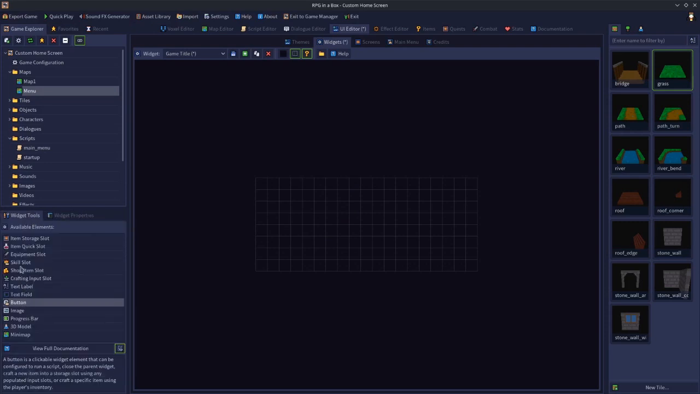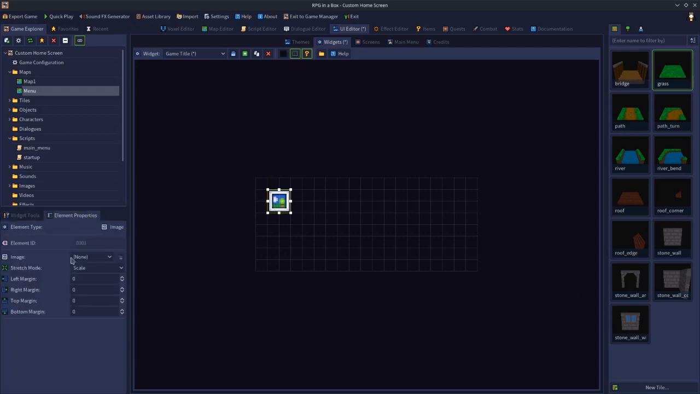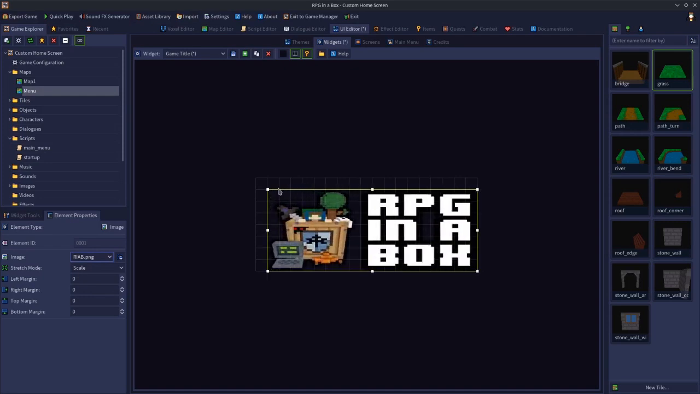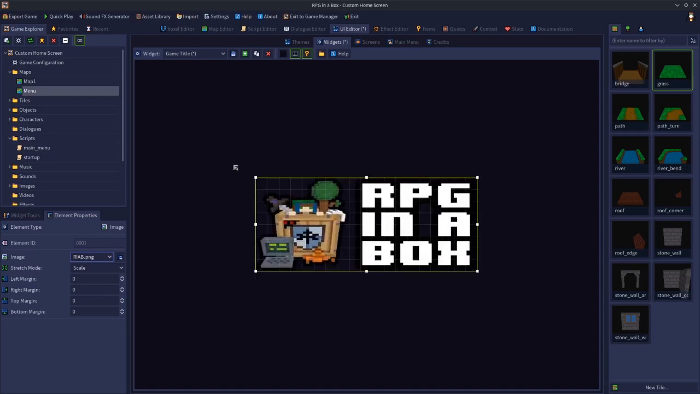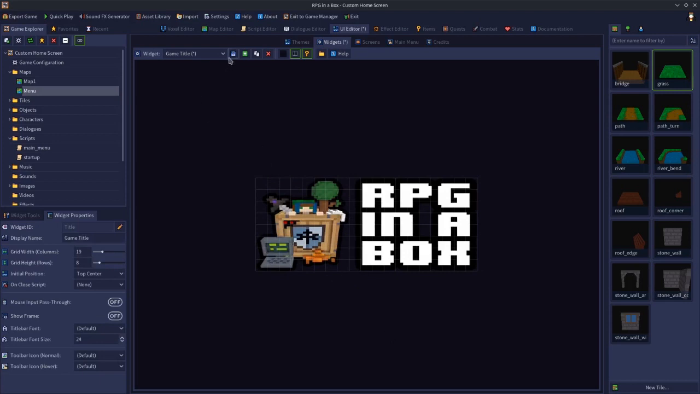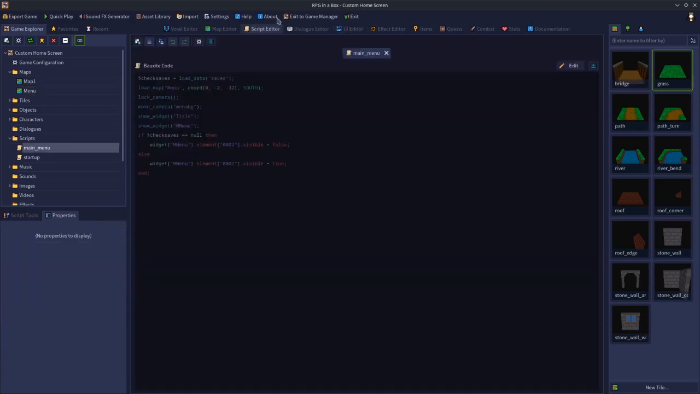So image elements, and then set it to RPG in a box. There we go. And then save. So that should hopefully at least stop the overlapping between the two widgets. So now we can move on to the buttons, okay? So let's also sort out bringing up the other menu.